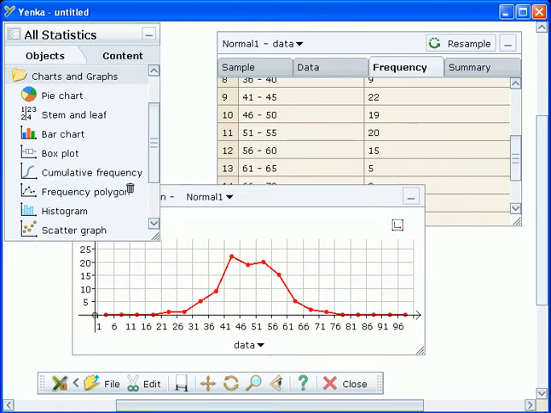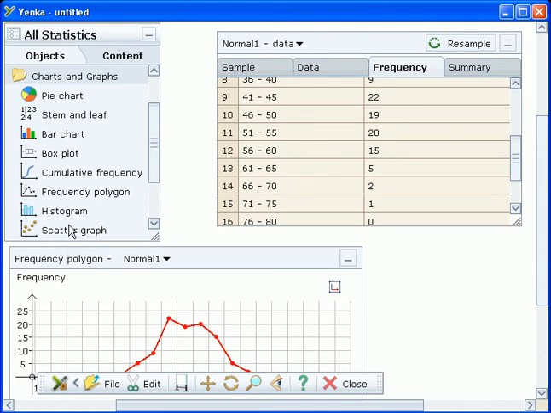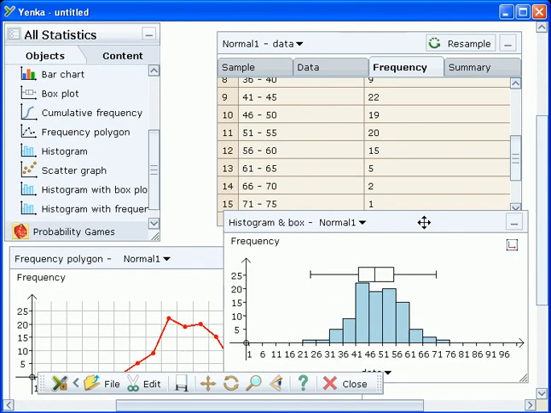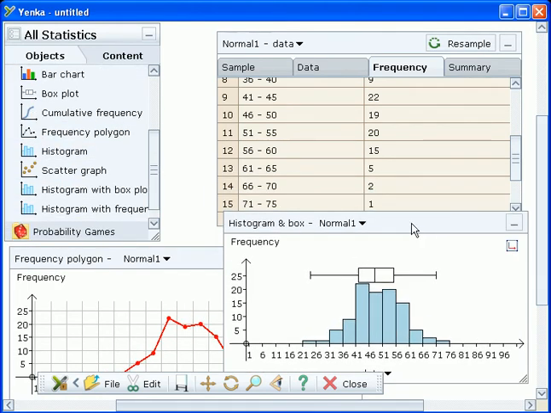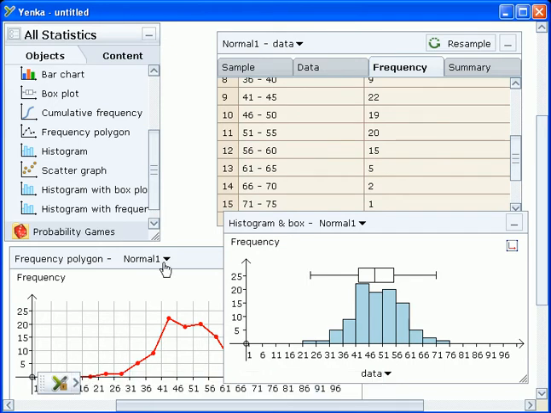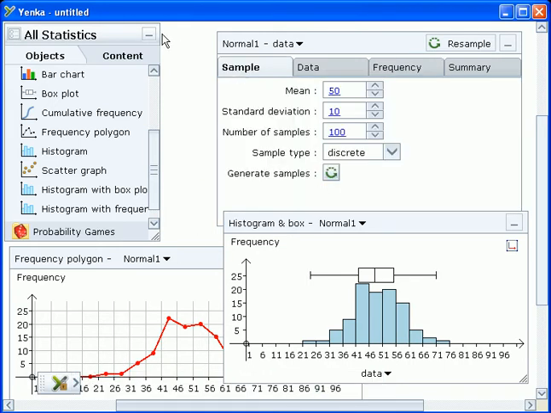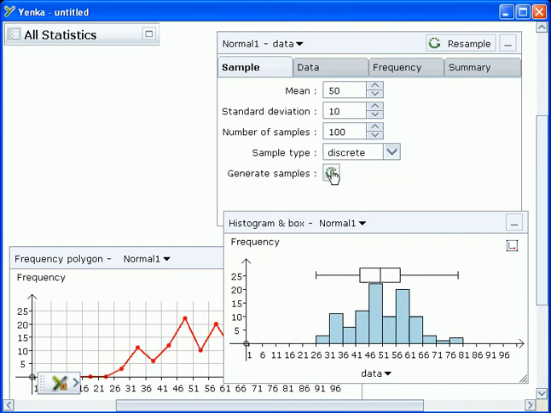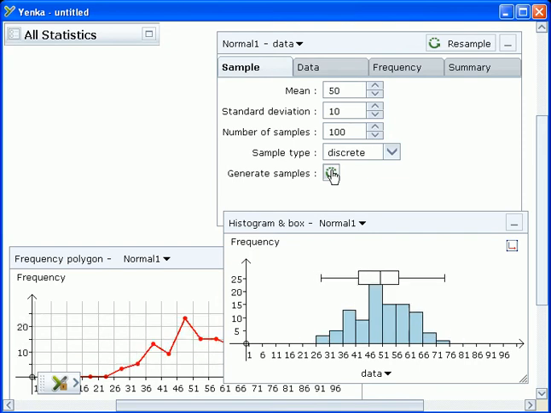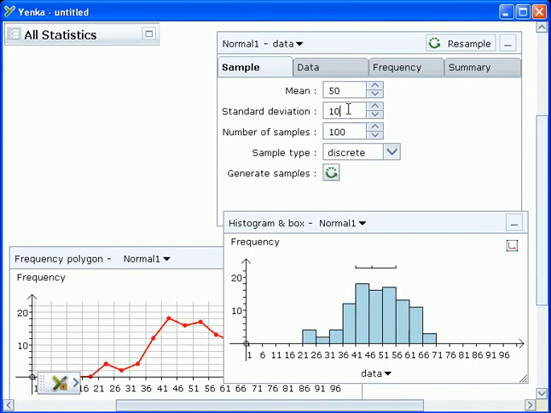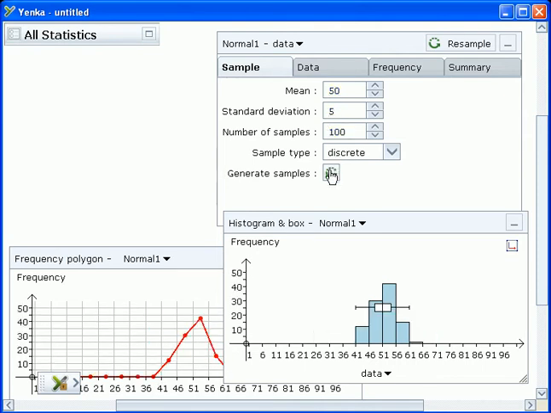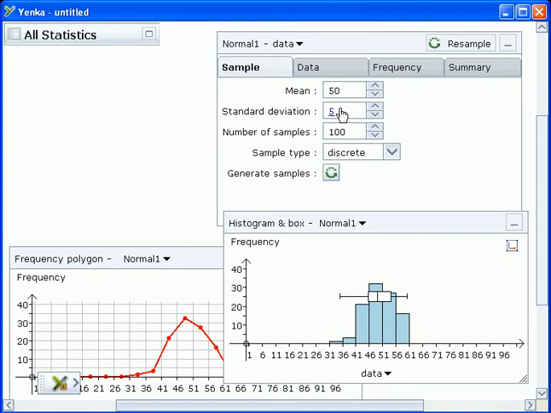Graphs like the histogram, box plot, and frequency polygon let you view your normal distribution. You'll see them redrawn as soon as you generate new datasets. Changing the parameters for the datasets is easy, and you can see straight away how this affects the shape of the graphs.